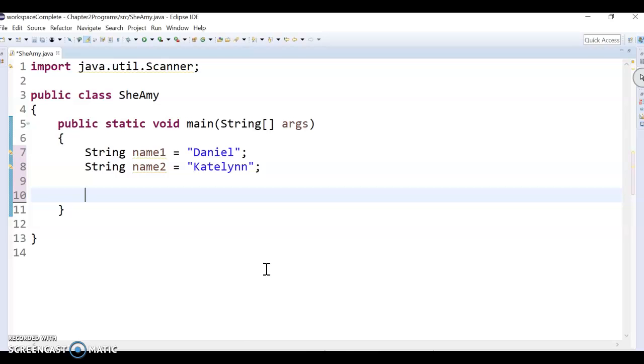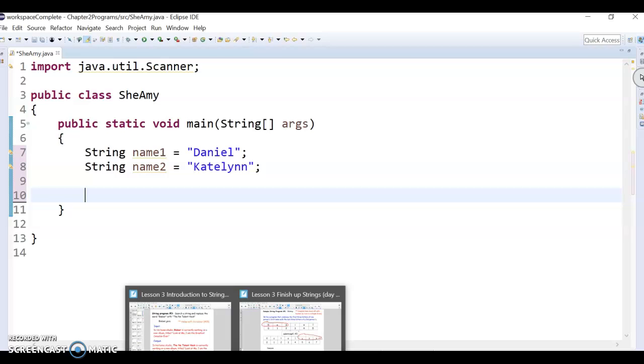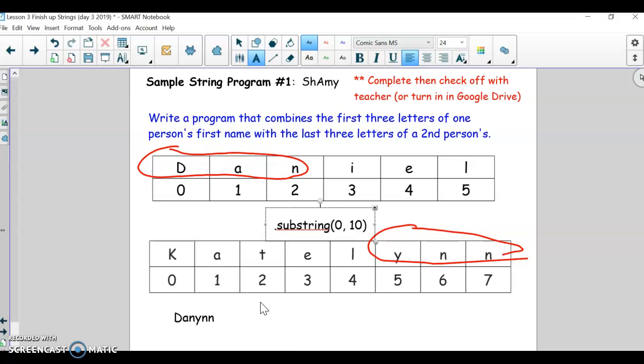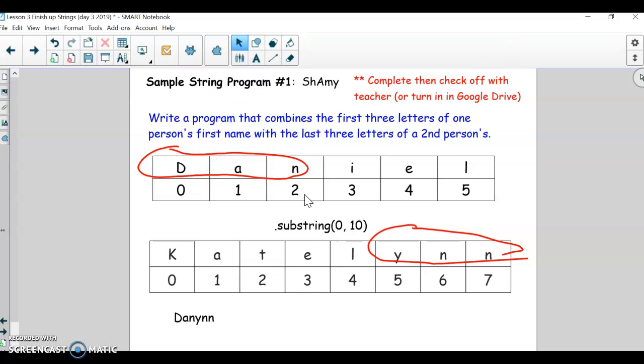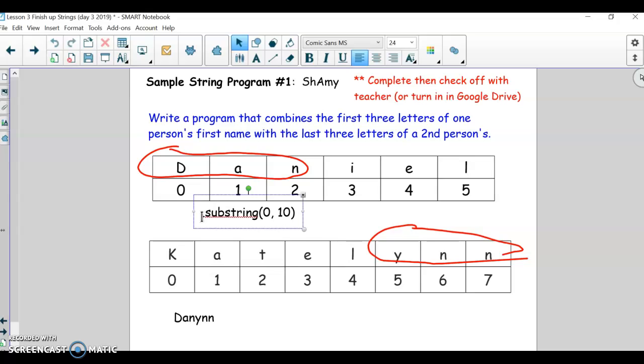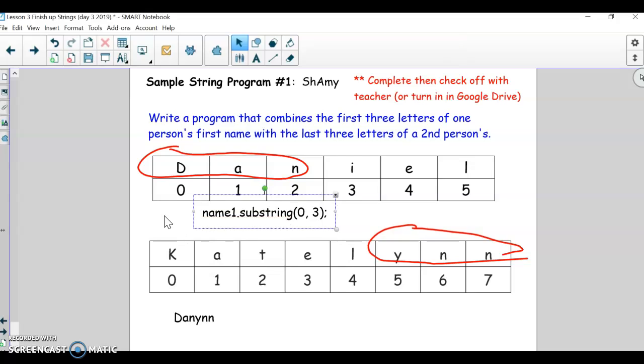All right, so hopefully you've had a chance to try it. The trick to this is, for the first one, I'm going to use the substring that takes in 2 indexes like this. We're going to do name1, or whatever the name of the variable is, and go from 0 to position 3. Remember that substring needs to run 1 past, so in order to get the DAN, I want to go from 0 to 3.